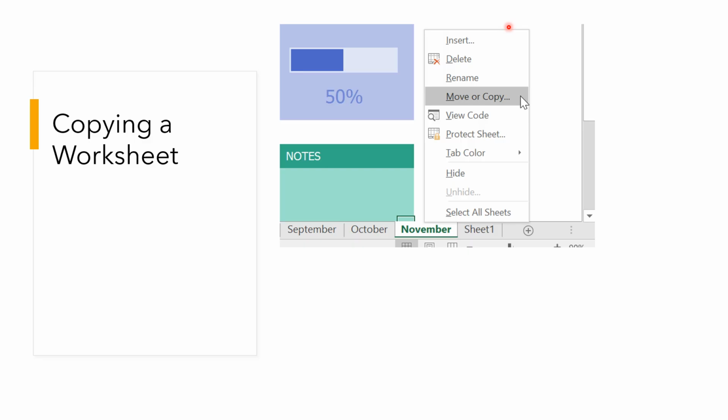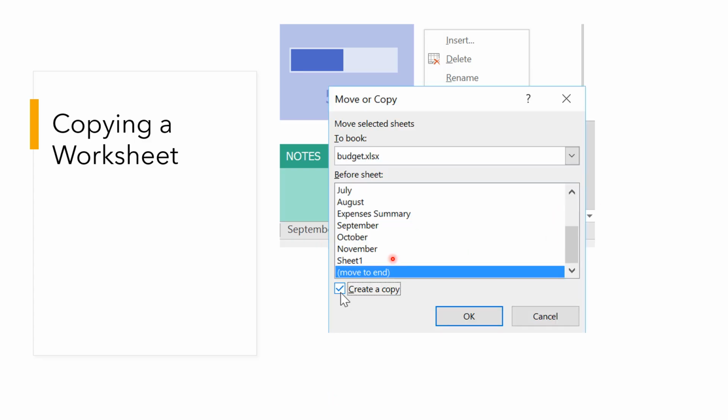And then I need to choose where that sheet will appear, either before November, after November, or at the very end of all of the worksheets. In this case, we are going to choose Move to End. So you can see that here. I've copied it, I'm moving it to the end, and that means it will appear after Sheet1. I could also tell it to move before Sheet1, and then it would appear right before November.